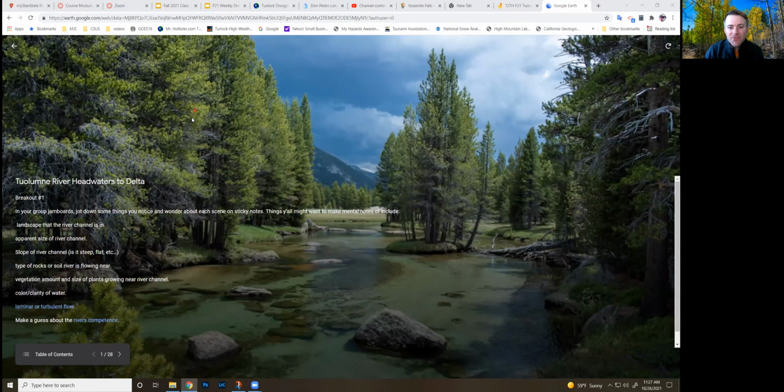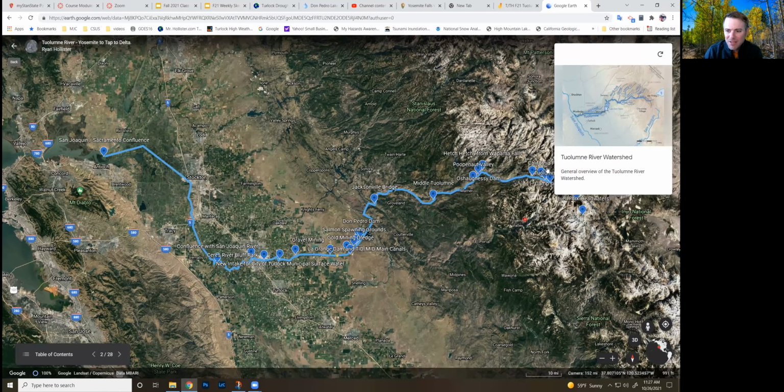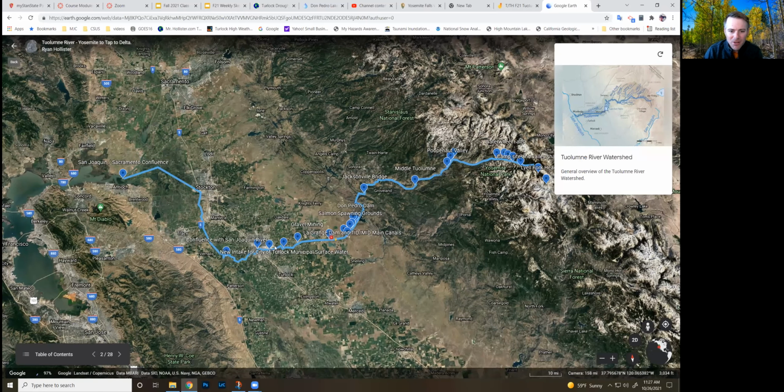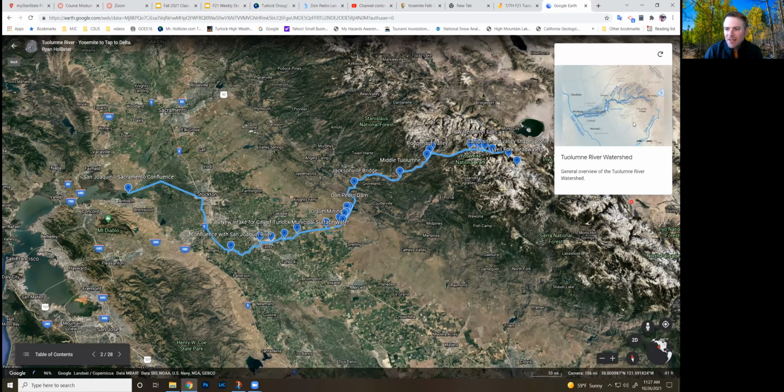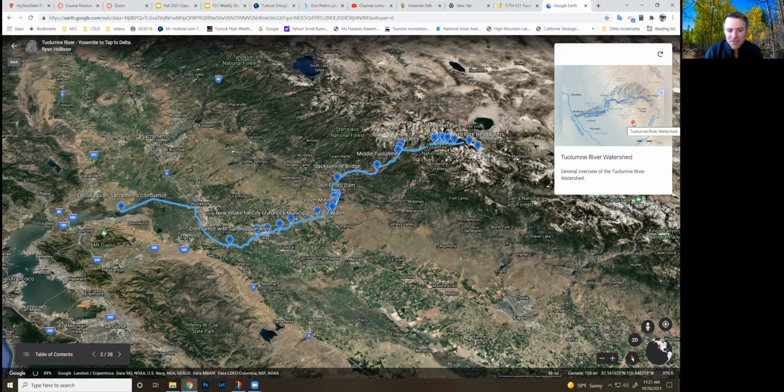So if it's flowing fast and high, it's going to move bigger rocks than if it's just flowing low and slow. And that's the idea. So this is kind of the beginning, the head slide. And then you just click like this and you can see we're going to follow the Tuolumne River all the way down its watershed. So the first slide kind of gives you this overview.